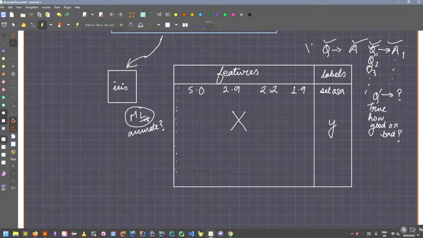The machine itself is not learning. It becomes if-else, a very simplistic measure: agar ye value hai, and ye value hai, and ye hai, then give Setosa. So there is no intuition, there is no learning. So in order to avoid that, what we do is we break the data. We break the data set into two parts.